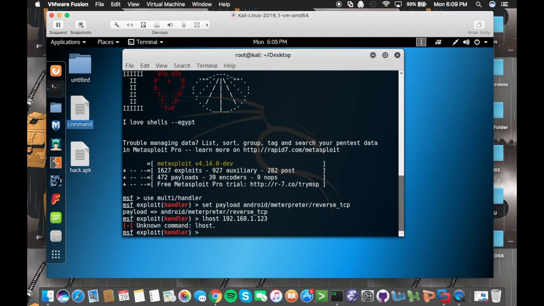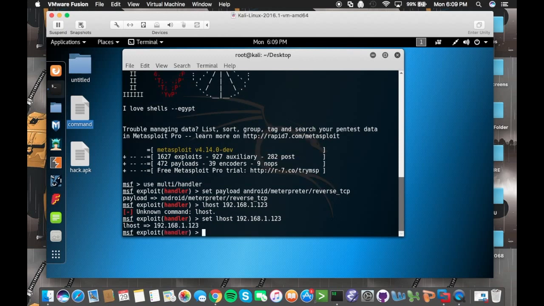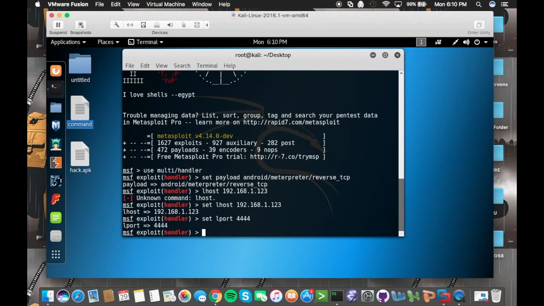Oops. Set LHOST, my bad. 192.168.1.123. And then we need to do the same thing with the local port. And remember, we said the local port for this example was 4444. Okay, now the next thing we have to do is just type in exploit.